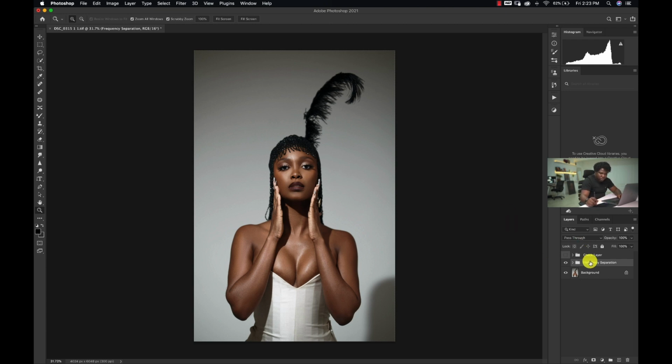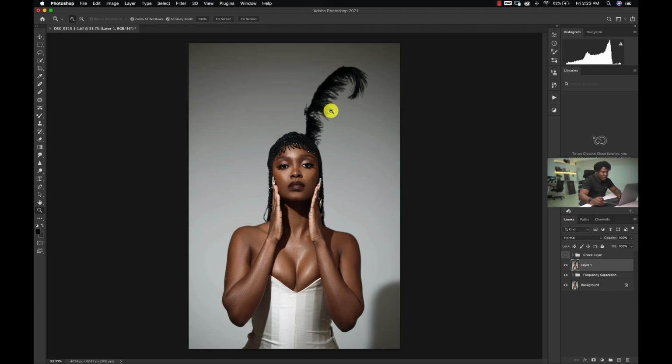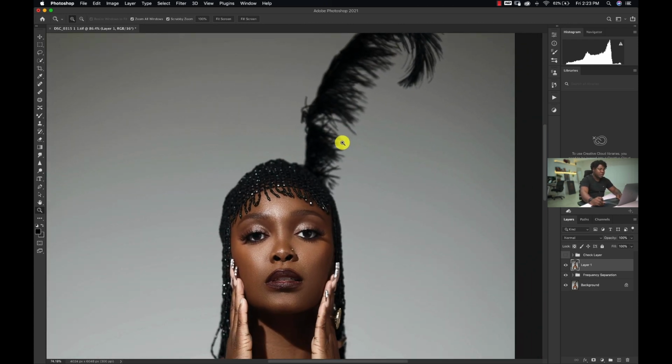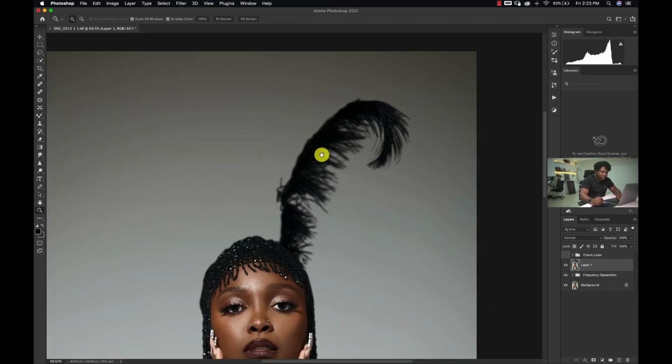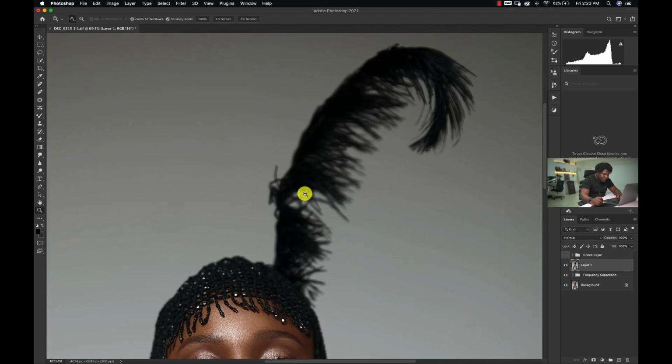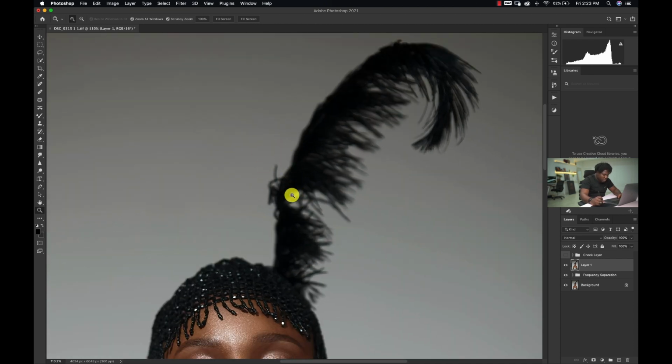Okay, so now my frequency separation is closed. I'm just going to stamp visible layer by pressing Shift, Option, Command E. Right, we have that, and then I am going to start to clean up some of these problems I have. Now the first problem I have is that I don't like this part of the headpiece here. So I'm just going to take my clone stamp, increase opacity to 100, and fix that there and there. Easy peasy.